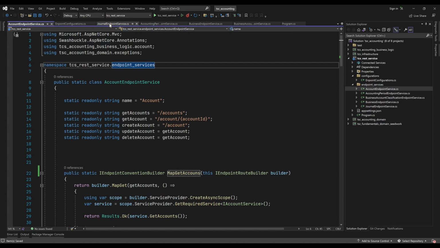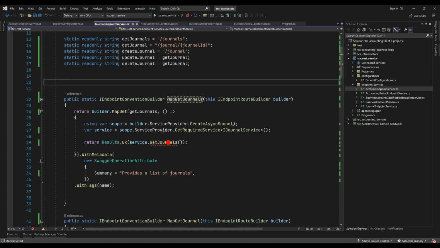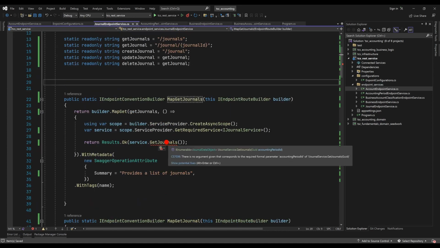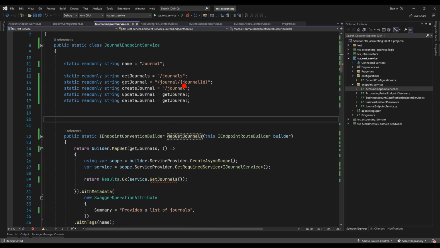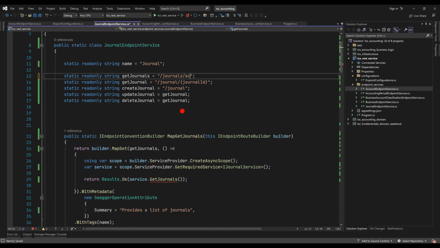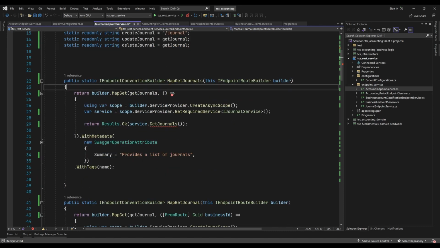And let's come to our journal endpoint service because there's something interesting. So there's actually no way we can get all the journals. And here we need to get journals not just by ID, but by an accounting period. So we have to specify accounting period ID for the journal. And that is what we need.